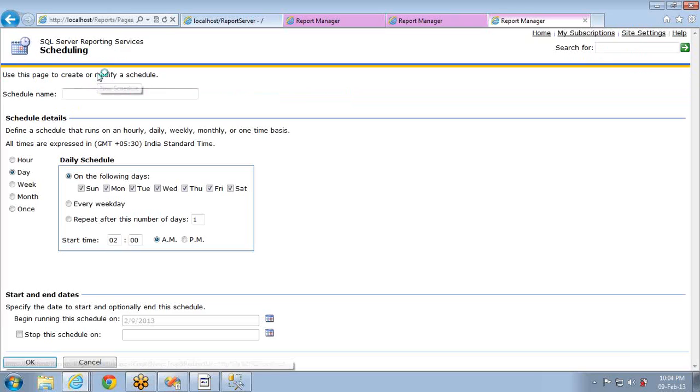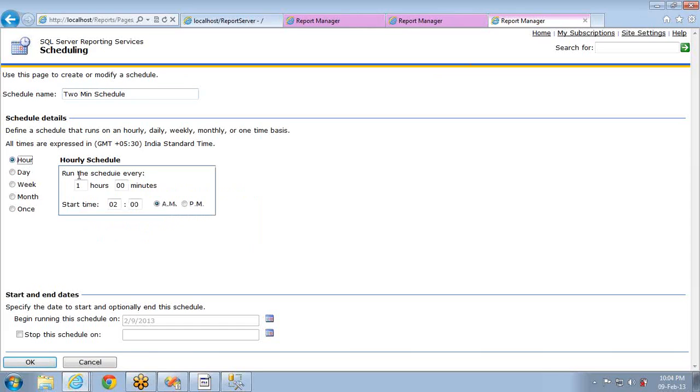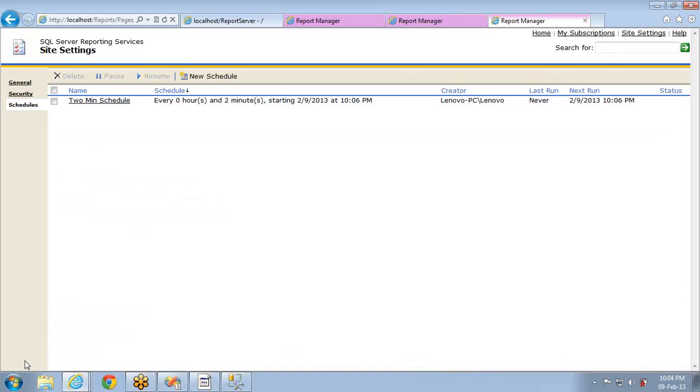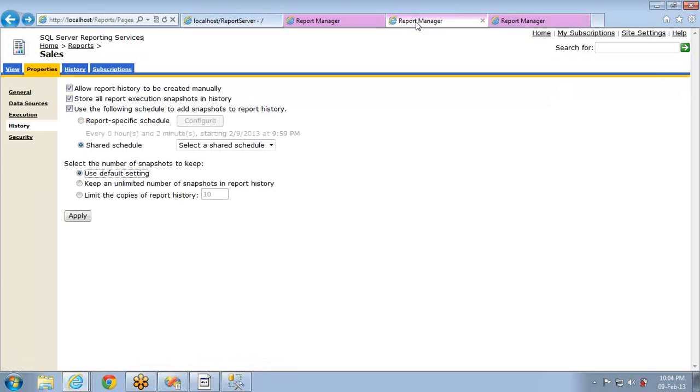So let me create one schedule. I will name it 2-minute schedule. I'm creating one site level schedule by clicking this option. I'm scheduling it for every 2 minutes, starting from 10:06 p.m., and no end time. If you want to stop on a particular date, you can do that, or else you can leave it. That means no end time. So this is the 2-minute schedule which I created. You can select it. You can pause this. You can resume it if you want. I created a 2-minute schedule, that is a shared one.